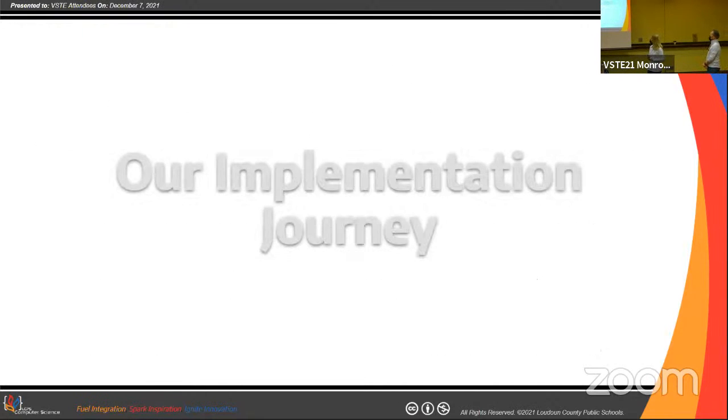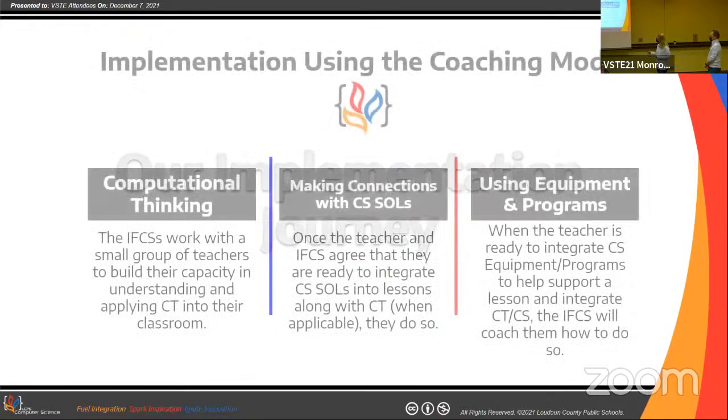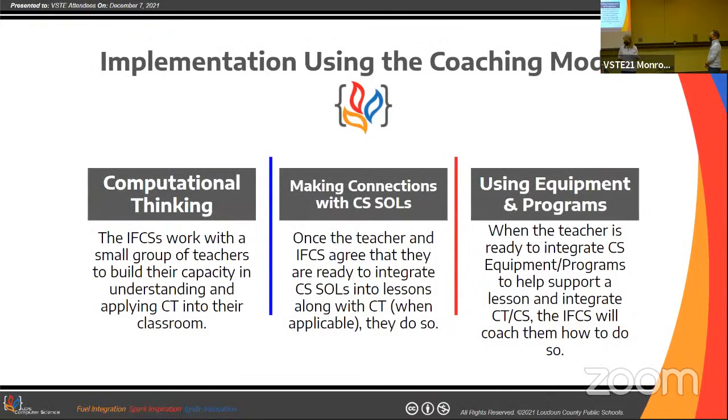So I appreciate you letting me read that out loud to you. So our implementation journey in Loudoun County, we started 3 years ago, right? This is our third full year. I came on board as a middle school facilitator at the beginning, and then Mike joined last year and Angie joined this year. And Angie, you're going to walk us through our coaching model. Yes, I am. So we are coaches, as facilitators is another way of saying coaches, right? So we go in and we work with teachers to help them design lessons that are going to integrate computer science and computational thinking into it.